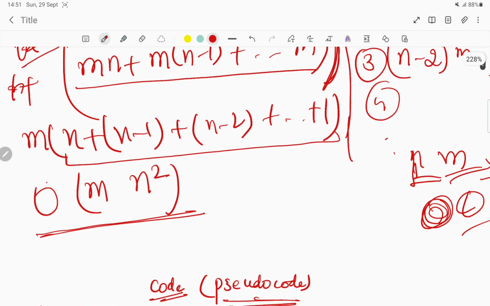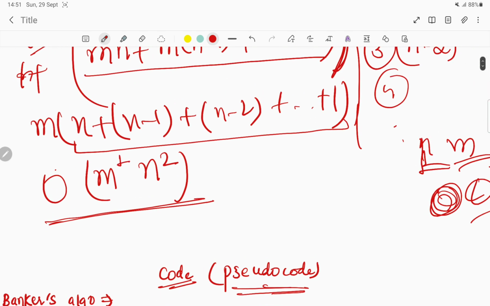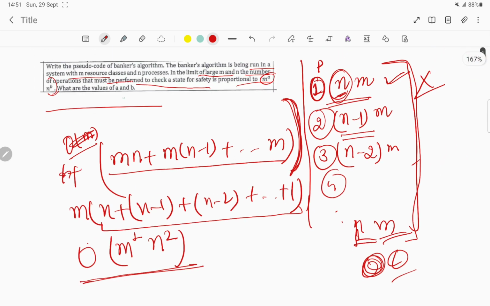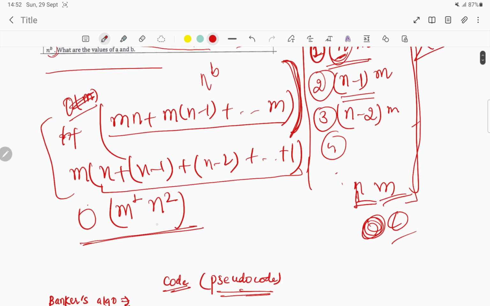This is the worst case complexity of the Banker's algorithm, so m to the power 1. So what are they asking in the question, okay: the operations performed to check a safety state are proportional to m to the power a, n to the power b. It means b is 2 and a is 1.